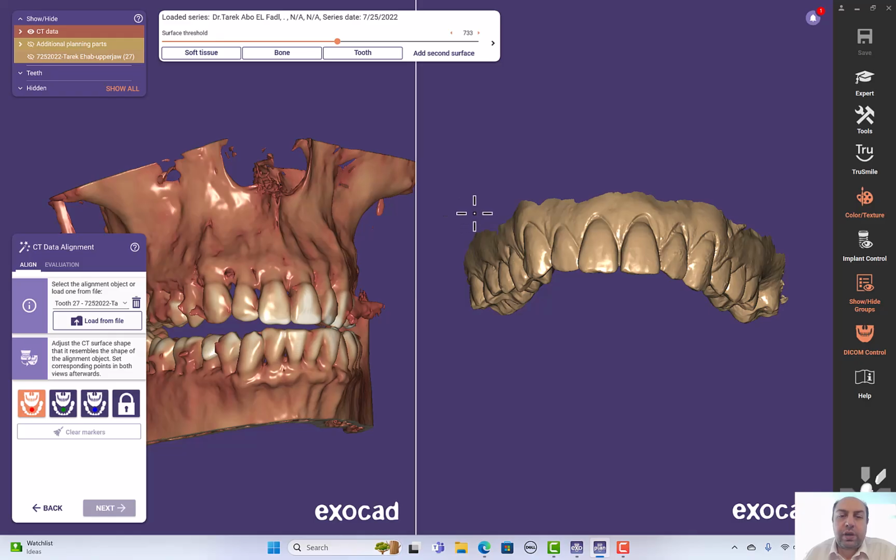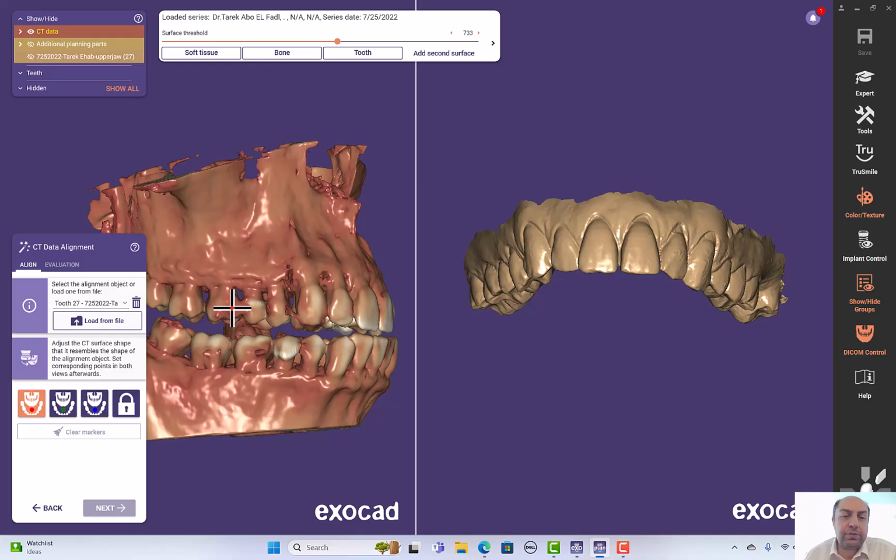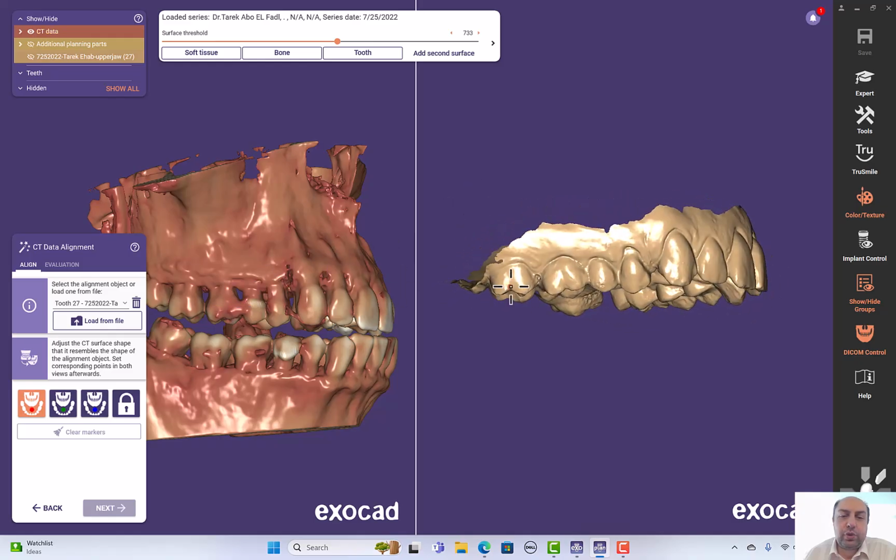Be sure always to have the same angle. So if I want to place a point on this molar, don't put the molar from this view on the cone beam CT. You have to get both views the same.